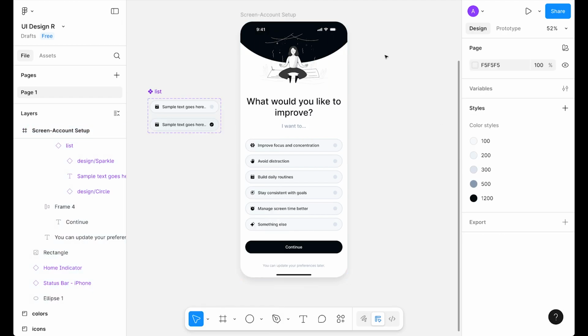Okay, so that's it for today's tutorial, and I hope you liked a lot of new things. We used auto layout components and we created this beautiful looking screen.